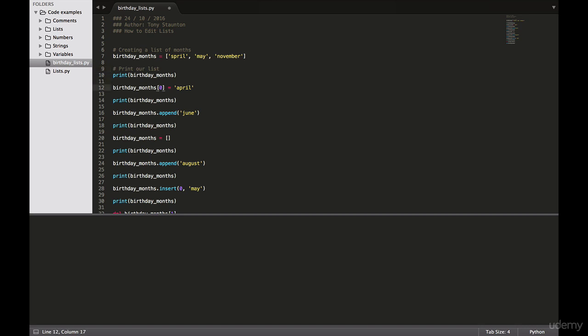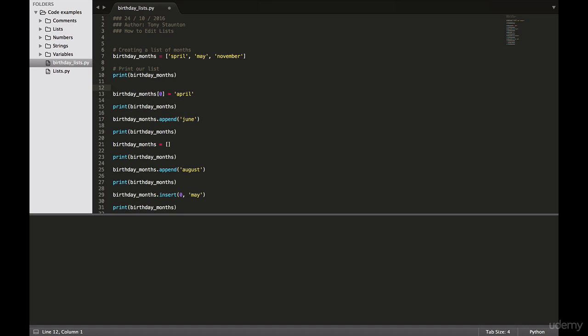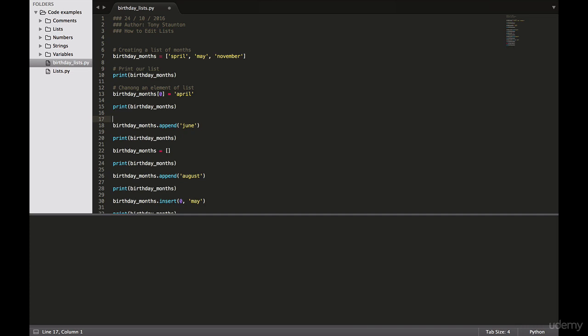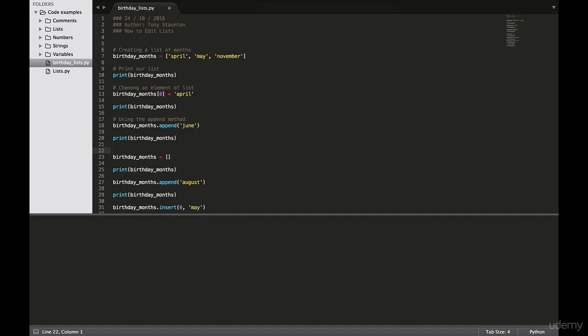And then the next piece of code, we have changing an element, ENT, of our list. Perfect. I won't comment the print statement here because we've already done that previously. Now, next comment, using the append method. Perfect. Again, we won't comment the print statement, and we'll add in a comment here. And that comment is creating an empty list.